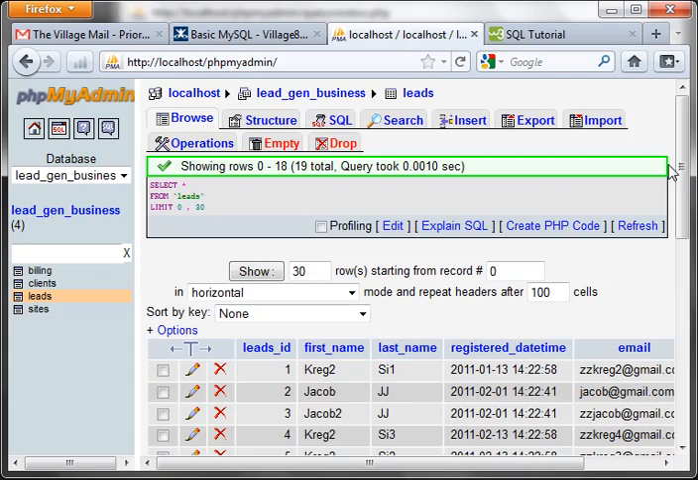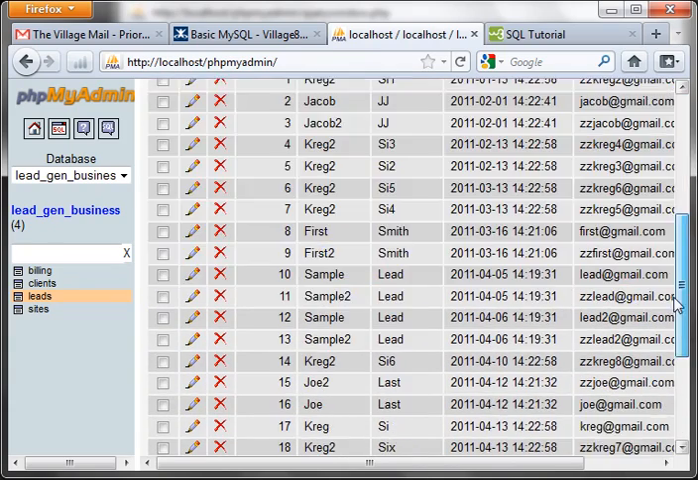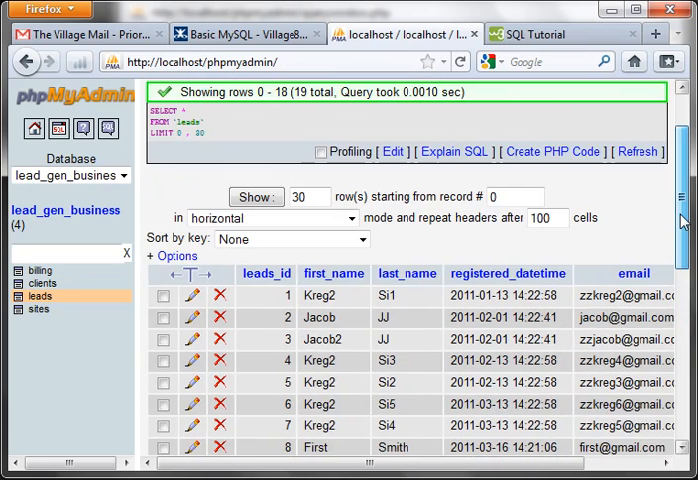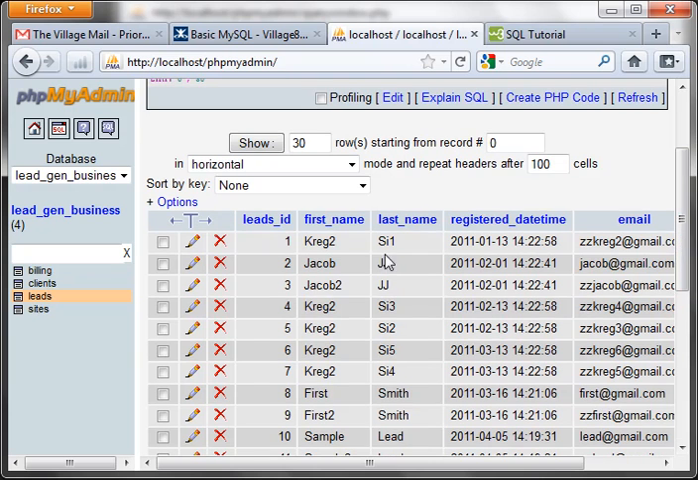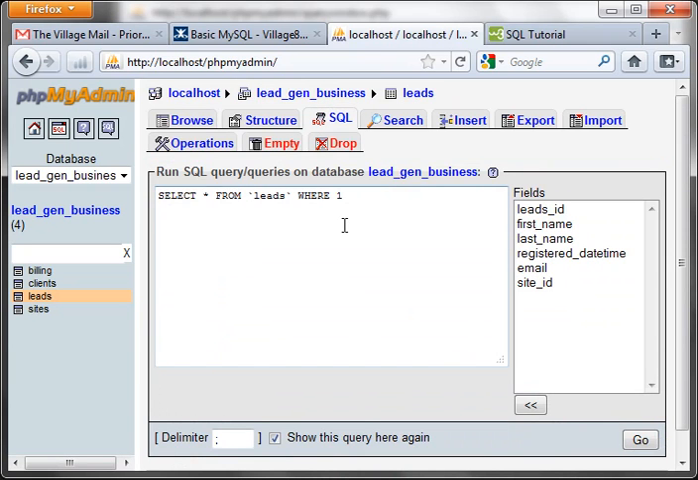So here I have the leads table, and here I only have about 19 entries, but imagine that you've got millions of leads for different clients, and we want to find out how many leads, for example, we've generated for one of our clients. Okay. Now, if you need to go through all of this data one by one to get that information, that's a lot of work, and therefore we can use a simple query to get information.